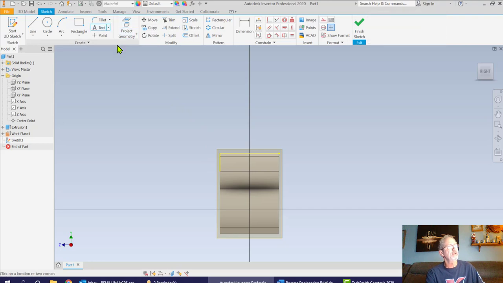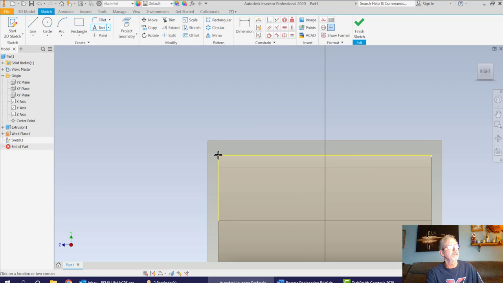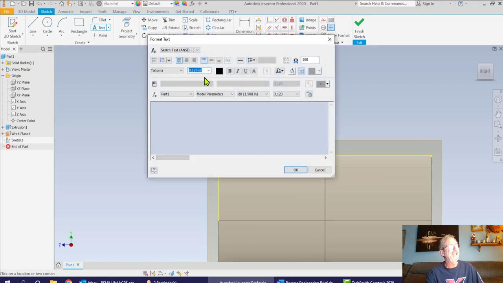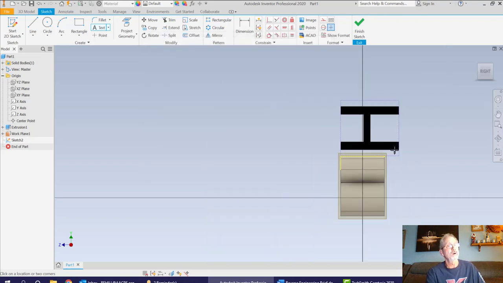I'm going to go back and get my text tool, and I'm going to come right in here, to this corner right here. And again, I'm going to change this to 2 inches. So I'm going to change that to 2, and my last name is Hill, so I'm going to put a big old H in there. And whoa, wait a second, what the heck happened there?